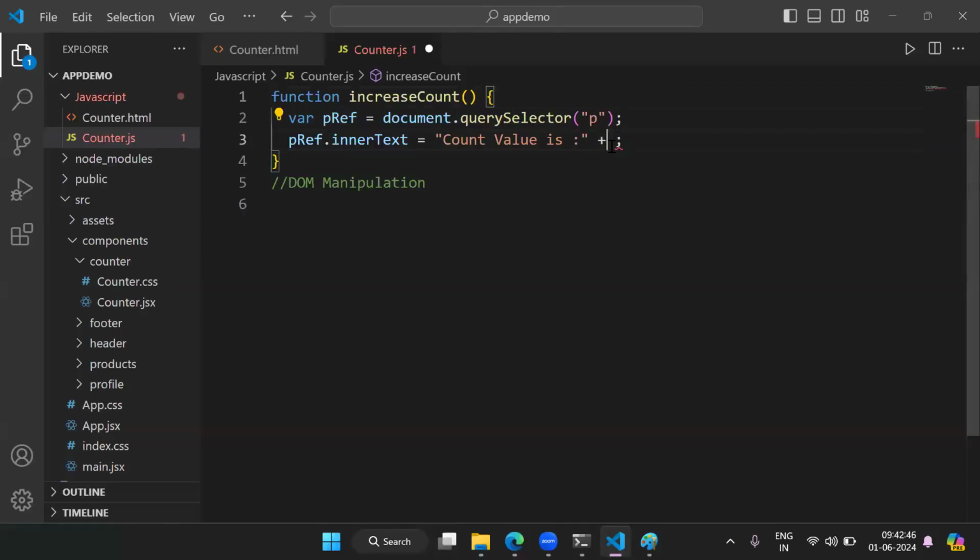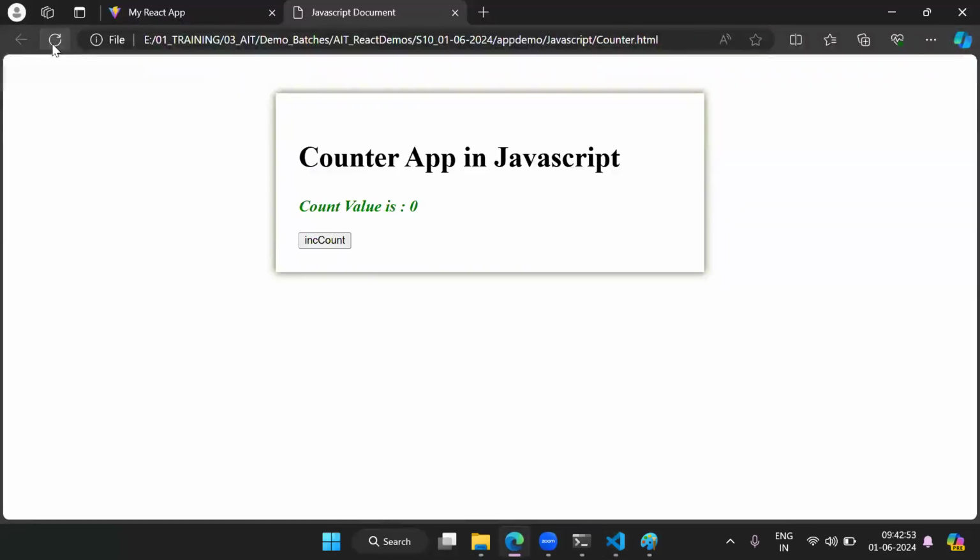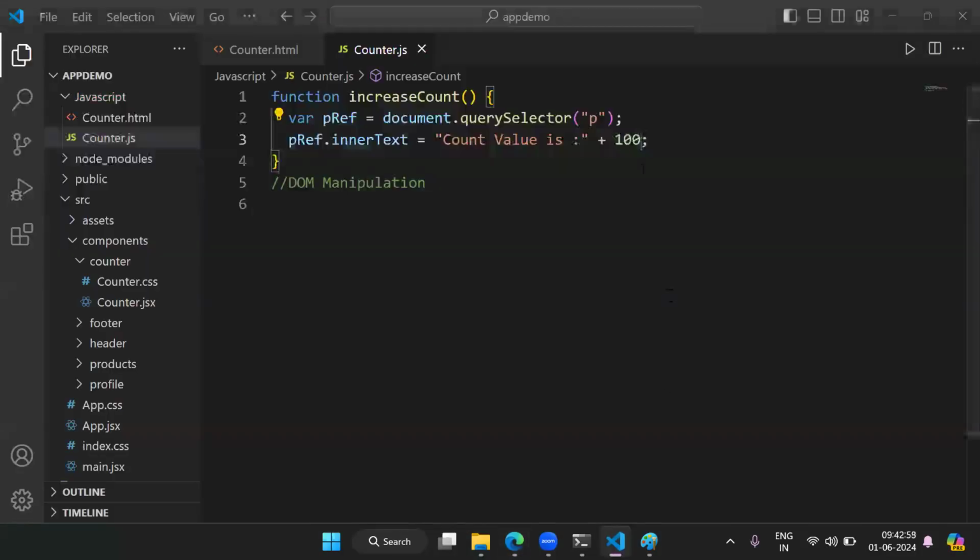Suppose here if I hard code 100, in that case what happens? If I refresh and click on this, I got 100. But I don't want 100. I want this value to change. Whenever I click on it, this value should change. So what do we do for that?